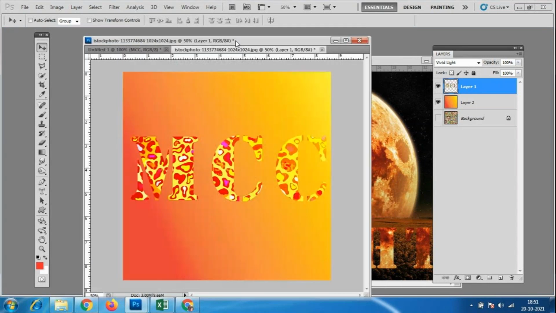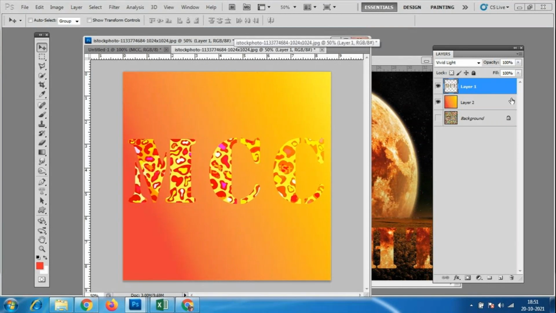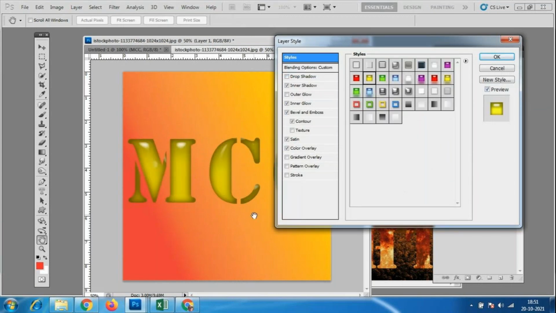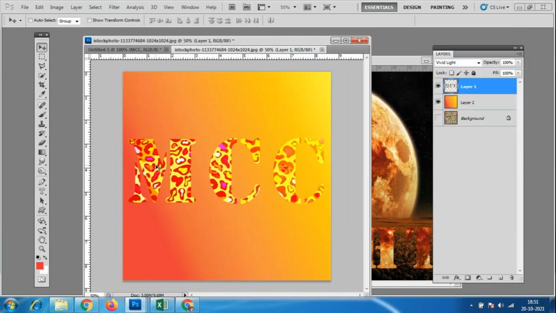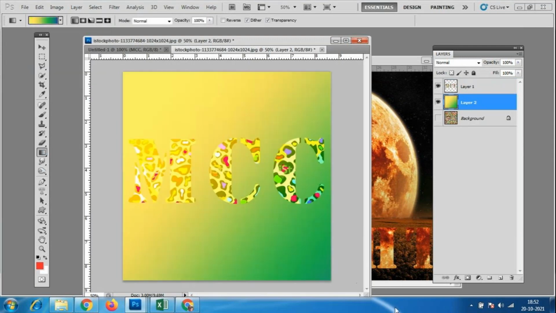Let us see. If I add the text effects, directly it will not apply. So right click on this, blending options. If I go to styles and add it, what happens is all the texture will go. So I want the texture also. For this I want minimum effect. I don't want to change my texture completely. I want the effect with the texture also. Okay, so just go to gradient tool. I'm just changing the color of this gradient.